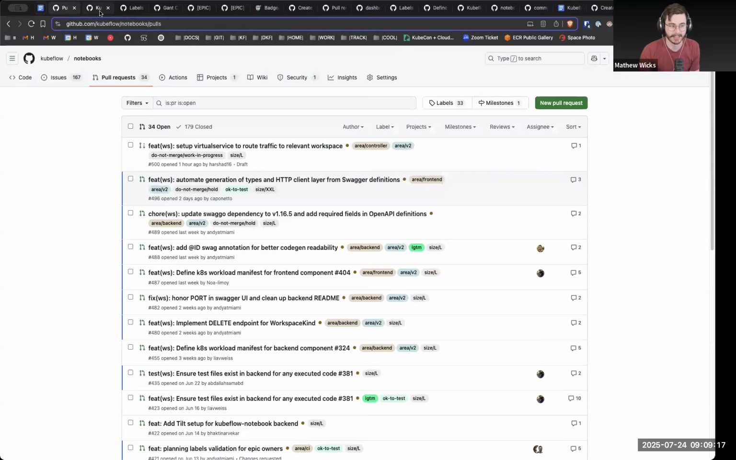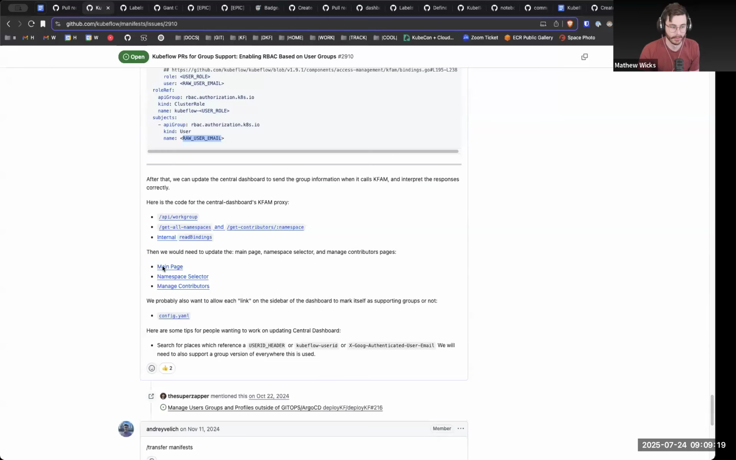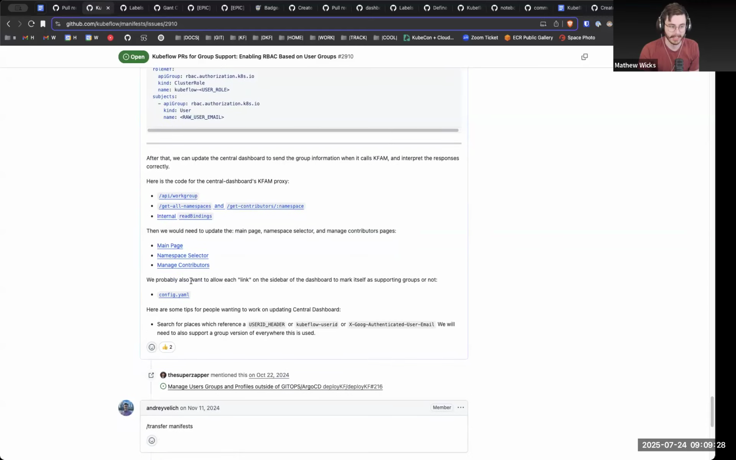Oh yeah, and also that's the other thing I forgot to show: we need to update the dashboard. We then need to update the main page's JavaScript and other things to do that. And then I want to put a config under the dashboard which says, does this iframed app support groups? In which case, either show or don't show that app in the sidebar based off its group support, so that we can progressively roll out group support to all the apps.